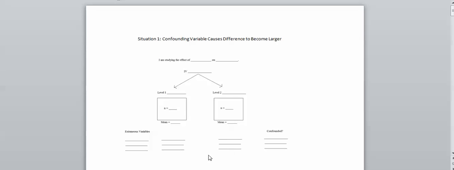So just write the names of the three extraneous variables that you've chosen in here, 1, 2, and 3. Like I said, mine were time of day, hours of sleep, number of calories, and I put in a value for group 1 and group 2, a value for group 1 and group 2, and same thing, a value for group 1 and a value for group 2 for all three of them.